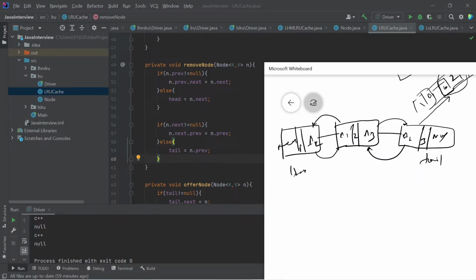We can see the code. So we can remove the n. So n is 2. So n previous we have a1, and next we have a3. So n previous is not equals to null. So n dot previous is nothing but this a1. So here we are modifying n dot previous dot next. In this next location we will modify with the n dot next, a3. So this will directly link it to the a3. You got it, right? This will directly link it to the a3.